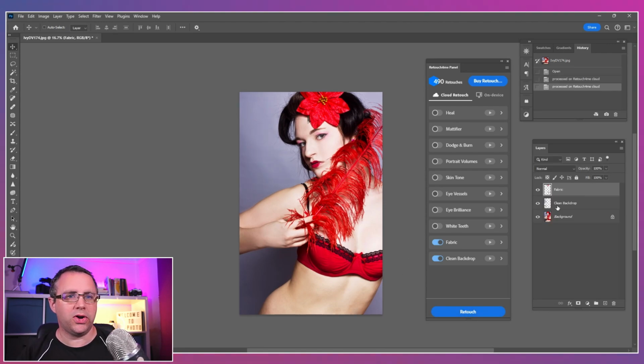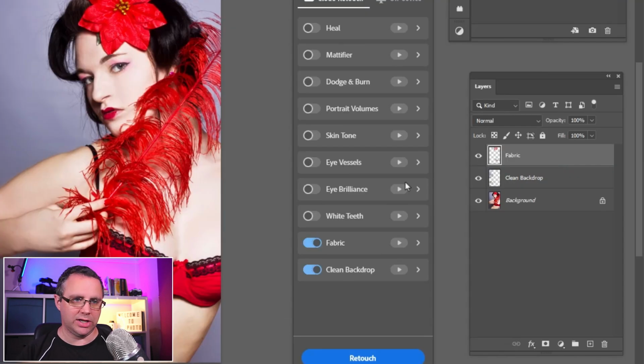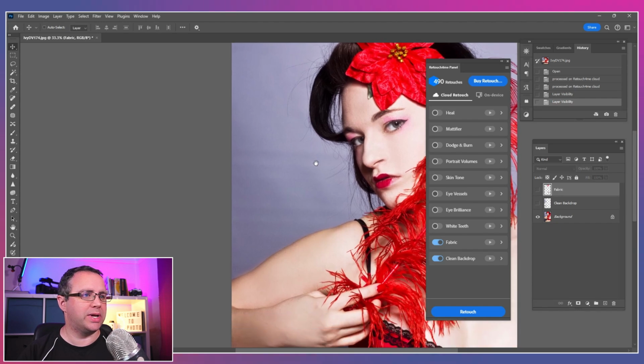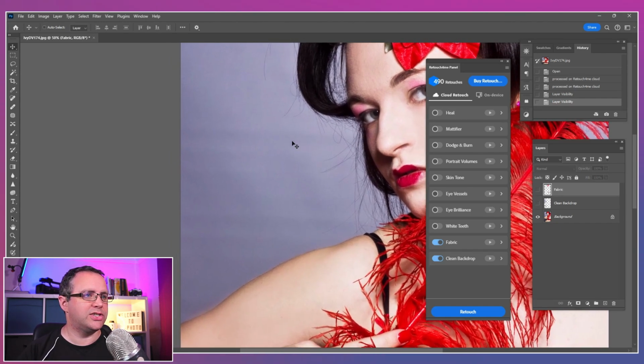Okay, the work is complete. We've got 2 new layers, obviously, because we've used 2 tools. Let's turn them off. Let's get a little bit closer over here so we can actually see what we were looking at. So you can see the lines in the background. The clean backdrop deals with it so well.